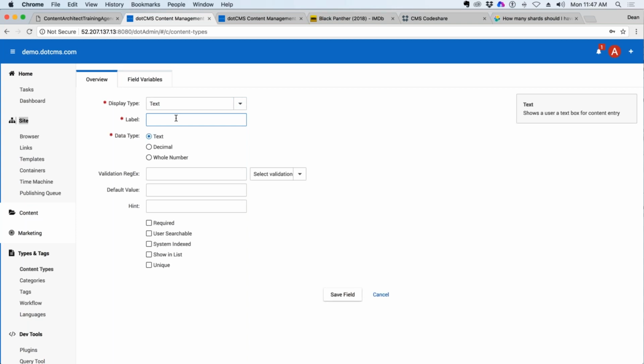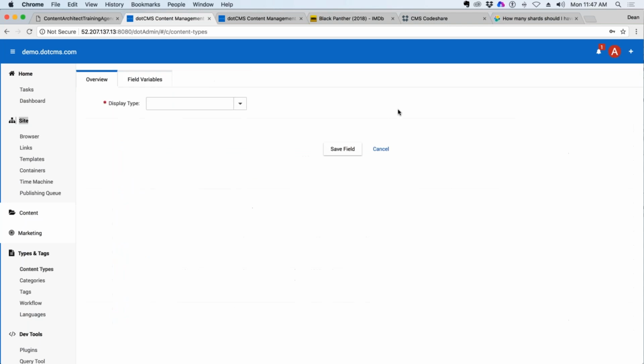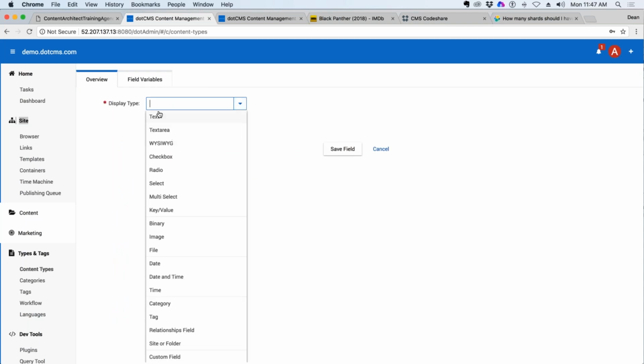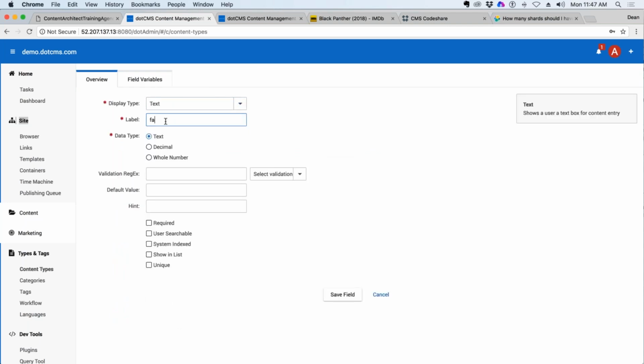If I wanted to add, I don't know, authorize.net, I will just show in lists, user searchable, save. Let's say I wanted to add Facebook links for all of my hosts. Text, Facebook. Maybe I better capitalize that.